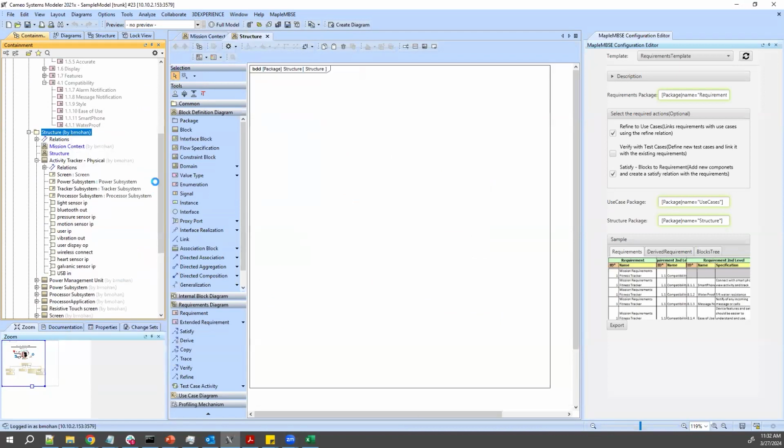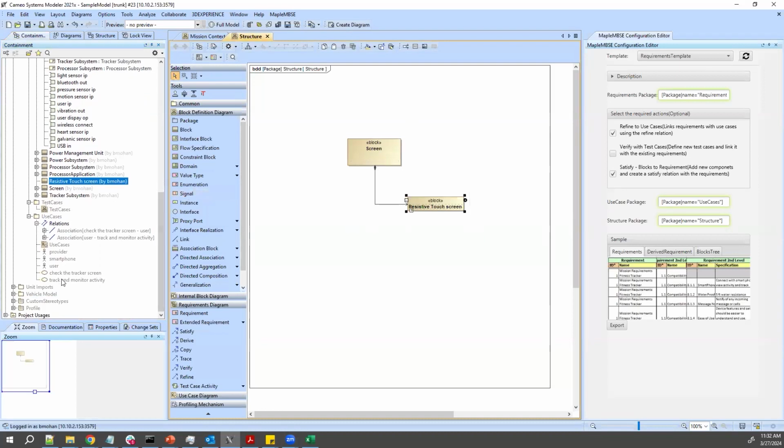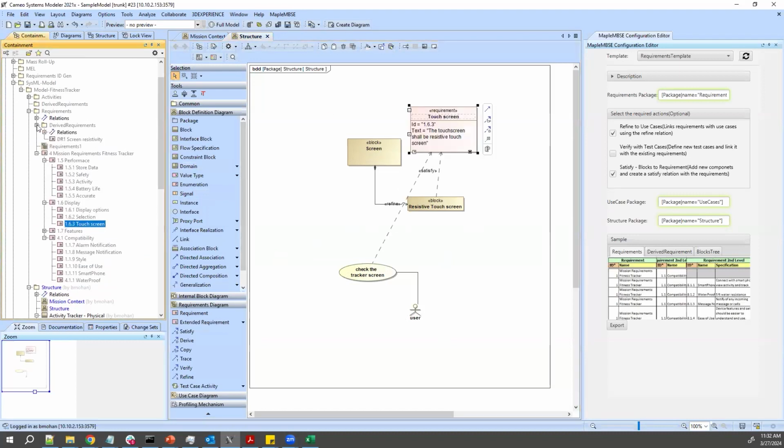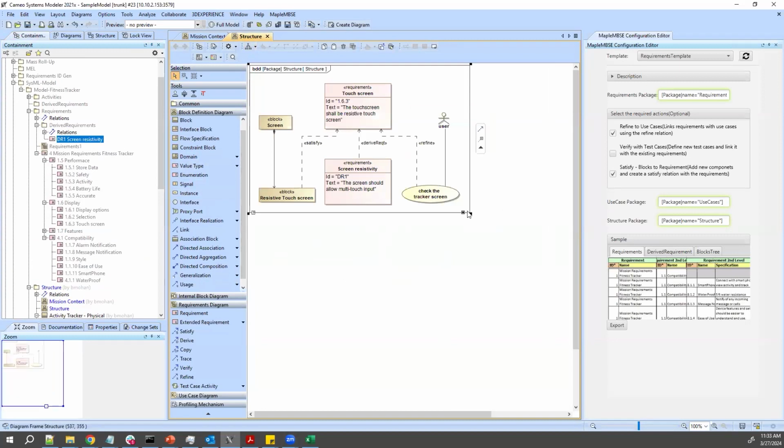So I'll create a diagram for us to see the new elements and how they are being captured. Here we have the resistive touchscreen. We introduced a new use case that linked to user, and we also introduced a requirement called touchscreen. Here you can see now the derived requirement comes in automatically. These are the new model elements or the relations for traceability that we included from MapleMBSE.